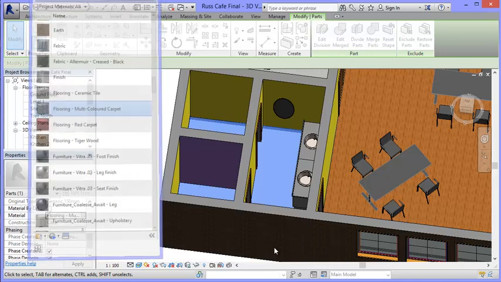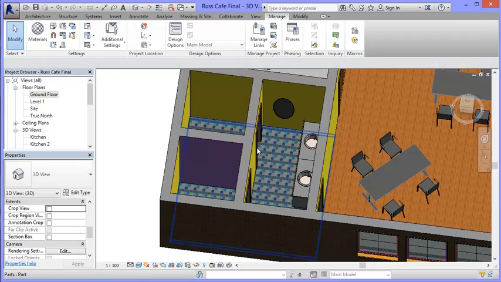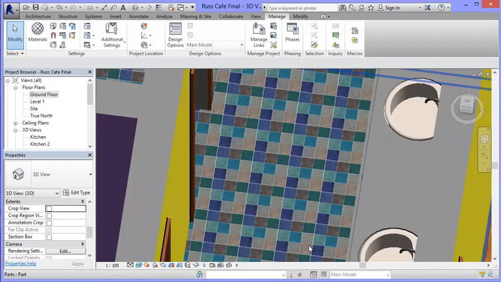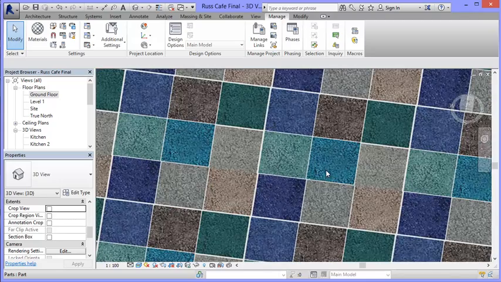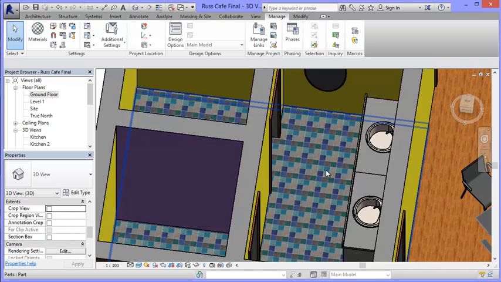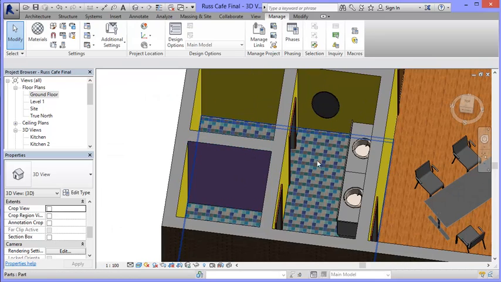Now, I know that you wouldn't do that for real, but just for the sake of this, you can see how that works. And again, if I zoom in, you can see that this is actually carpet tiles. There you go, that have been put into that area. So that's the first thing.